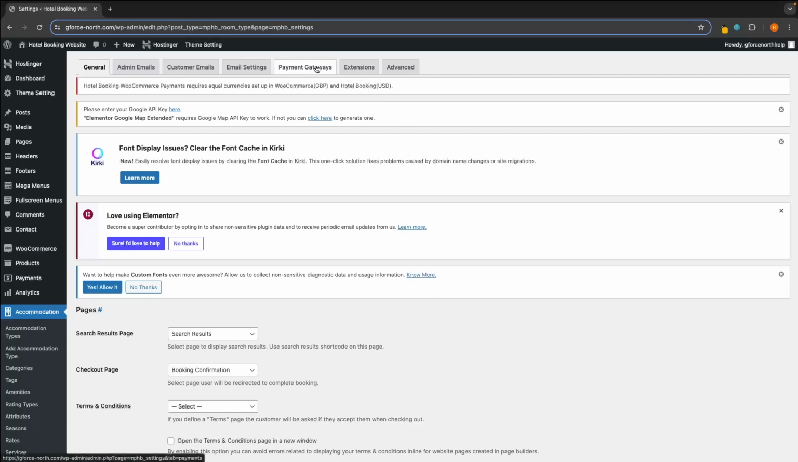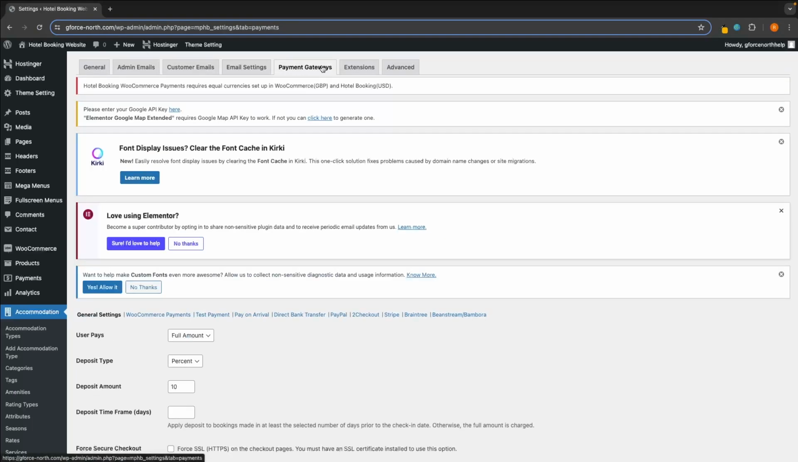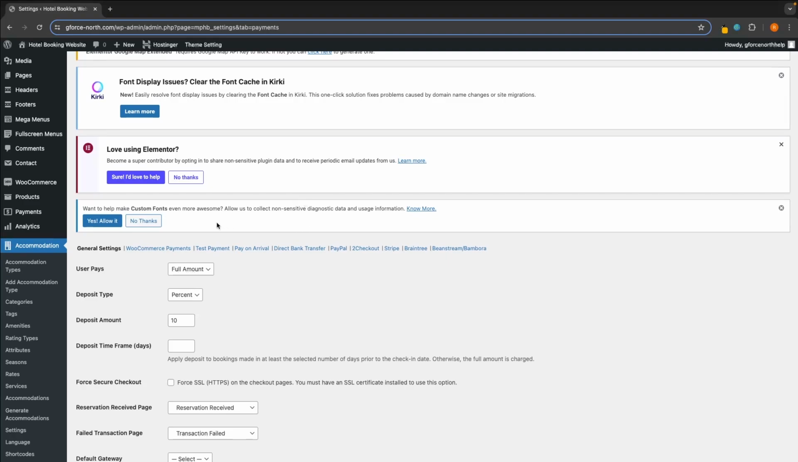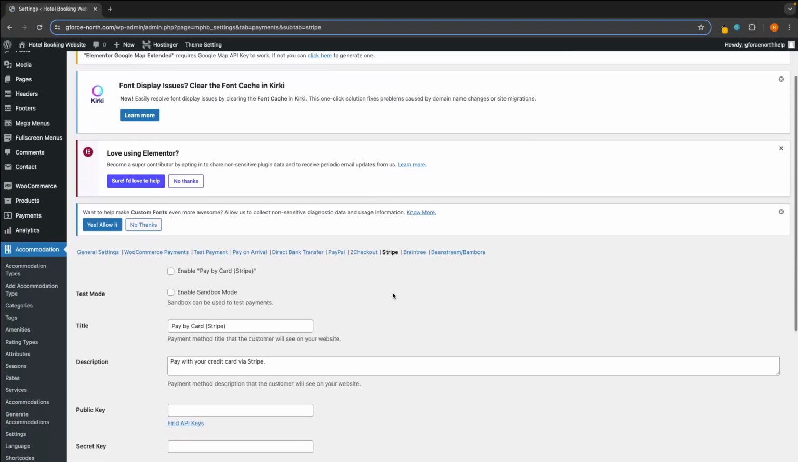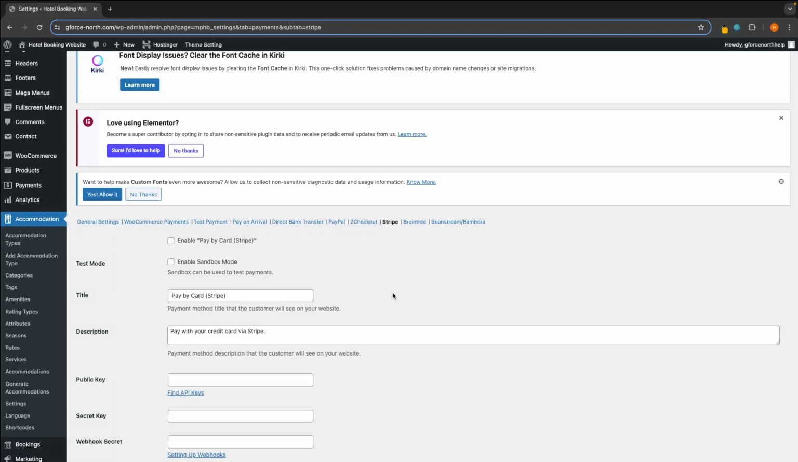Then all we are going to do is go up to payment gateways here at the top. And right here, we can see all of the different options that we have. We have WooCommerce, Pay on Arrival, Direct Bank Transfer, PayPal, Stripe, Braintree, all of these different options. So the first one that we are going to set up is Stripe. This is the most important, and this is going to allow people to pay by card with either a Visa, a MasterCard, or an Amex. So all we are going to do is enable pay by card with Stripe.